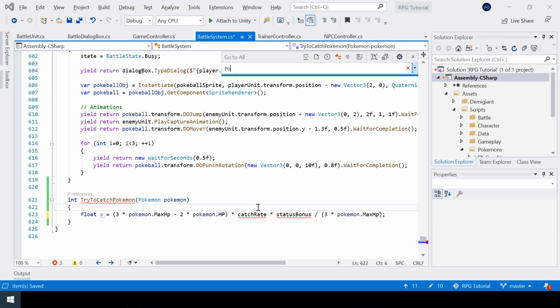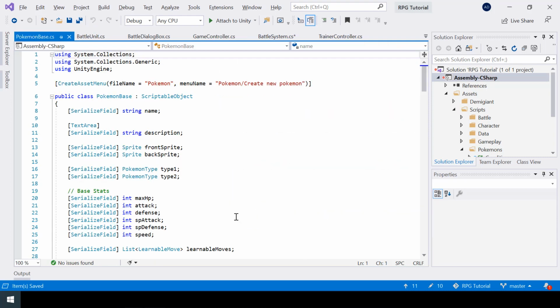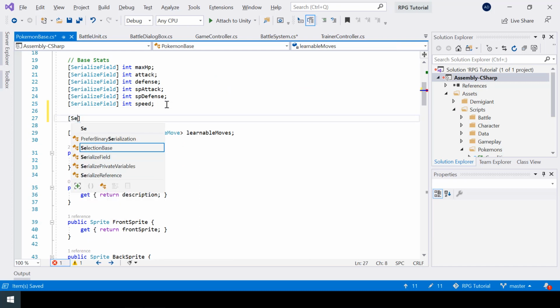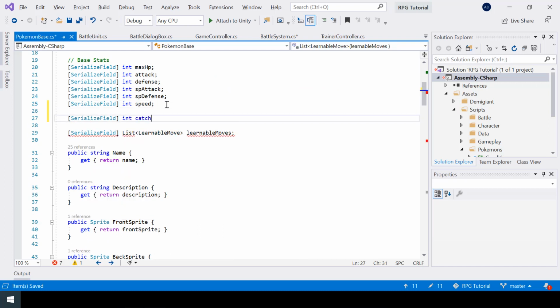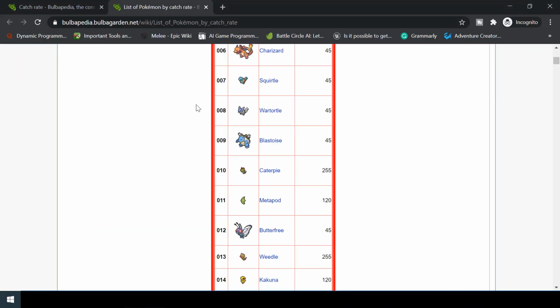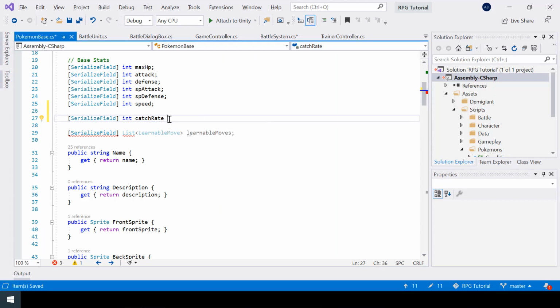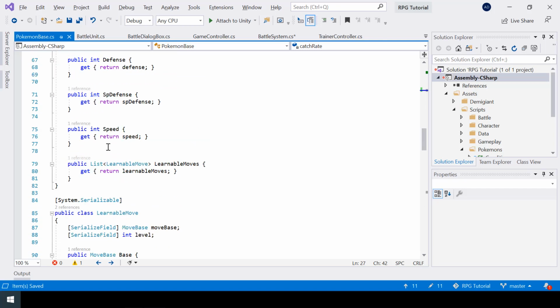Okay, so I'll add catch rate to my Pokemon base class. I'll create an integer called catch rate. Its value is going to be between 0 and 255. If it's 255, it'll be easy to catch that Pokemon, and if it's a rare Pokemon that's hard to catch, then it'll have a low catch rate. You can find the catch rate of all the Pokemon on Bulbapedia. Here, I'll just give a default value of 255 to the catch rate, and then I'll create a property to expose it.